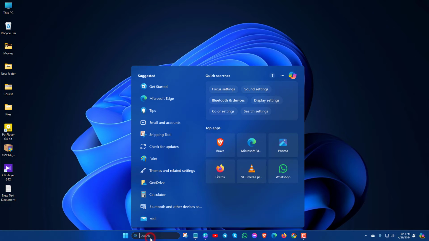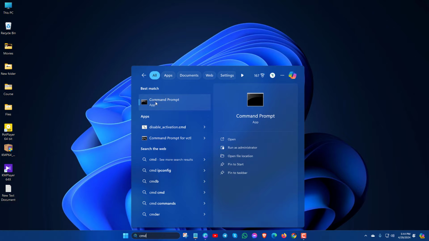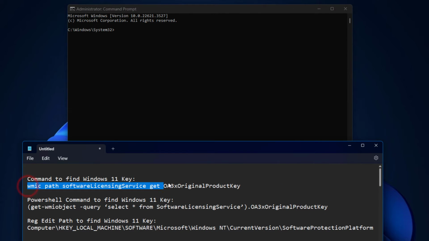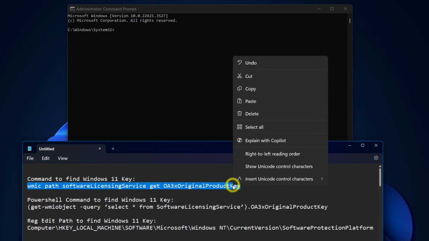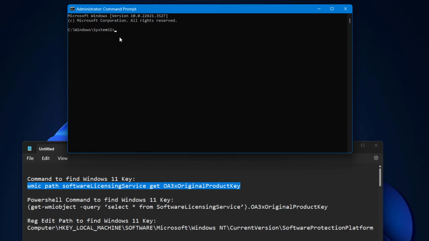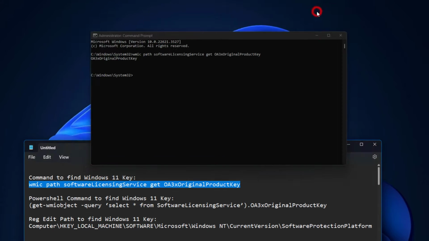At first, type cmd and then open Command Prompt with Run as administrator. Now from here, copy this code. I have given the text code in the description box, kindly check it out. Then paste the code here and press the enter key. After pressing the enter key, you may see your product key or not. If you can't see your product key, then try the second method.